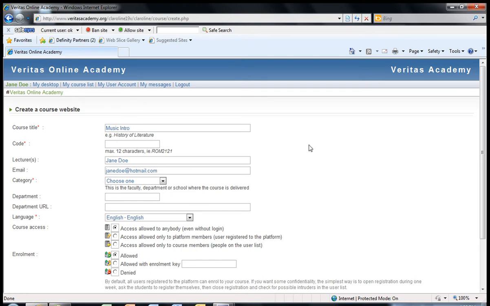And we're going to create a code. In this case, the code is required. You can see an example down there. We're just going to call it Music 101, MUS 101 in this case. Not really important, but it's just a way to help search and list those courses.